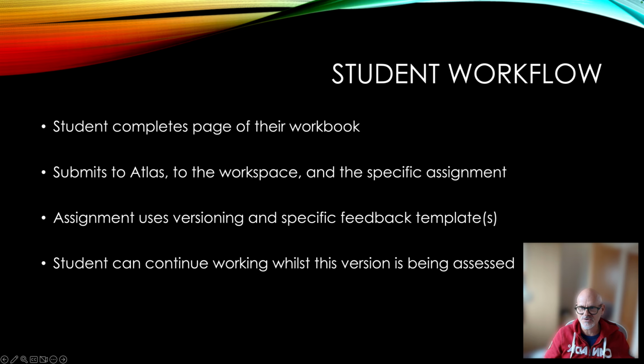So here's what the student does. The student completes their work in their workbook. They submit it to Atlas, to the workspace for their course or program, and then to the specific assignment. The assignment is set up to use versioning, so that means students can continue working in their portfolio while they're being assessed. And it's also set up to use very specific feedback templates. So let's take a look at that.